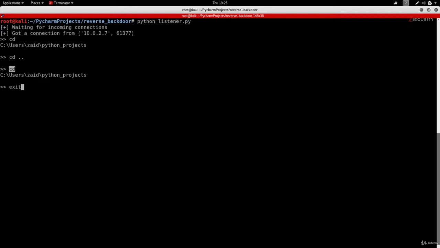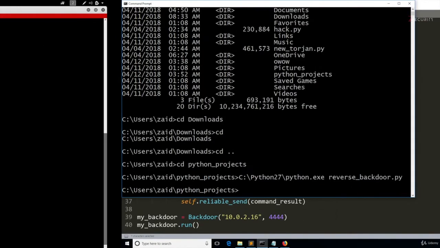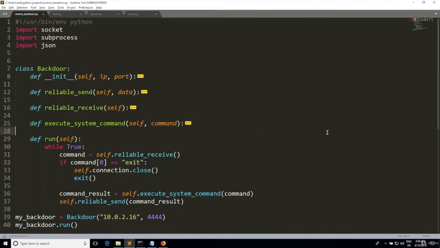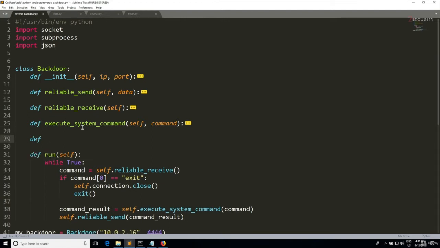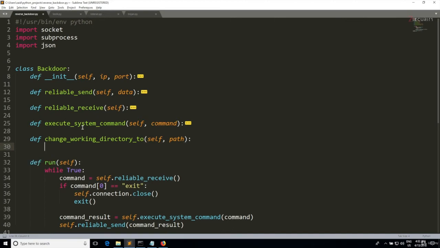So first of all, I'm going to exit and I'm going to go to my backdoor code. And the first thing that I'm going to do is I'm going to implement a method and we'll call this change working directory to. And this method will take self and a path to change the current working directory to it. Now, I've already covered how to change the current working directory when we made the download and execute script, I think.